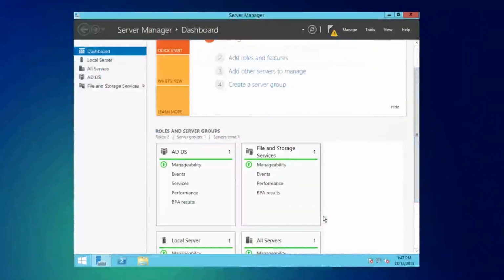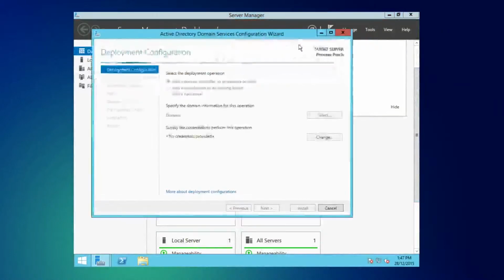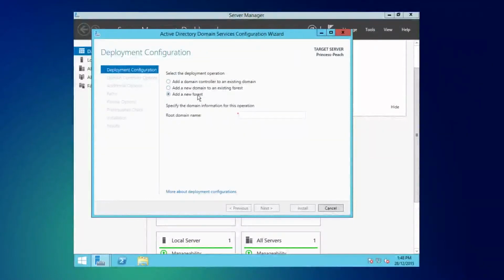Okay, so this little warning up in the top corner here will pop up. Basically, it wants you to promote the server as a domain controller. So you want to add a new forest, and you want to type in the domain name. So we're going to use adapt-it, I believe, or something along those lines. So there we go. Adapt-it, I think. We couldn't use adapt-tech because that's what we're already using as our domain server in the office here.